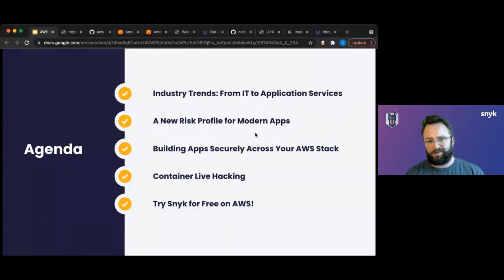Before we do that, I did want to talk a little bit about what the industry trends are that we've seen over the past few years in terms of moving from maybe more of a legacy IT footing toward more of an application services model, and how that impacts things like the cloud and DevOps and ultimately security. Because the application services model entails a new risk profile for modern applications that ultimately doesn't necessarily correspond with the way applications were traditionally secured.